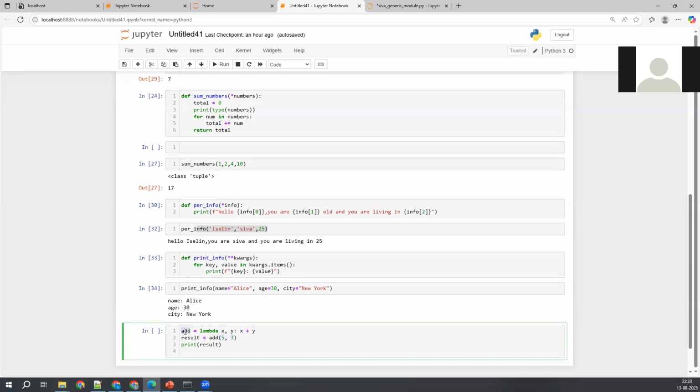This add is just to store the object of this lambda function, guys. That object I'm calling through its reference. That reference is nothing but this variable name add. When I call add of 5 comma 3, it will come here, 5 will be pointed to x, 3 will be pointed to y. Then, since these parameters are defined here, what is the logic we have? x plus y. That means 5 plus 3 will happen here. The output you'll get is 8.